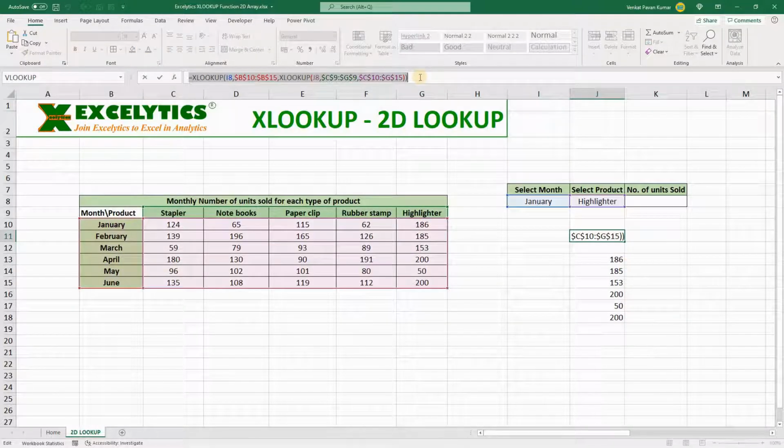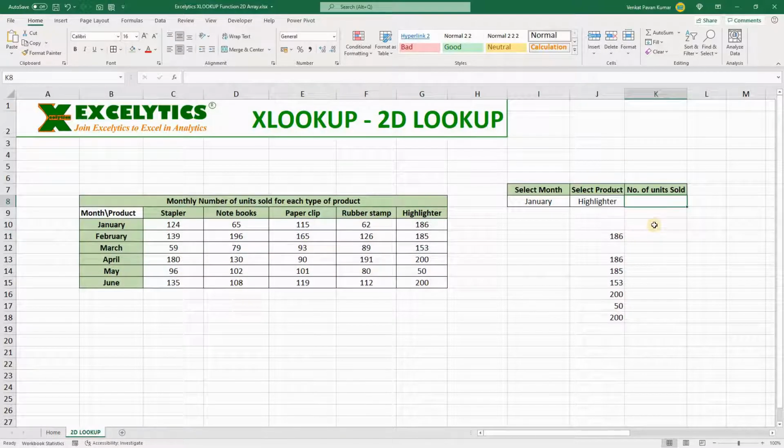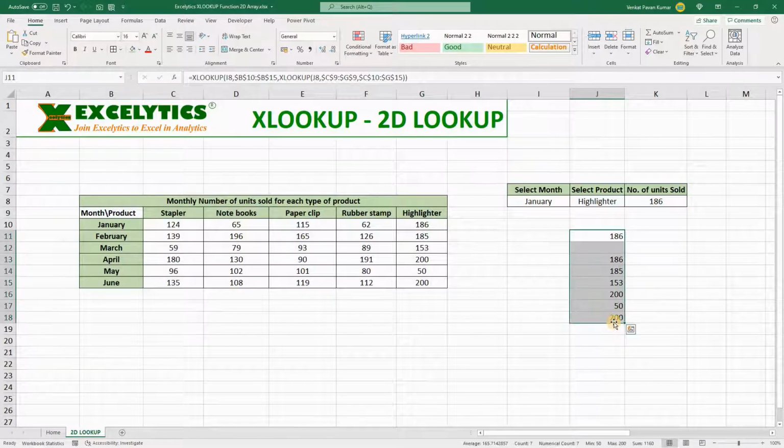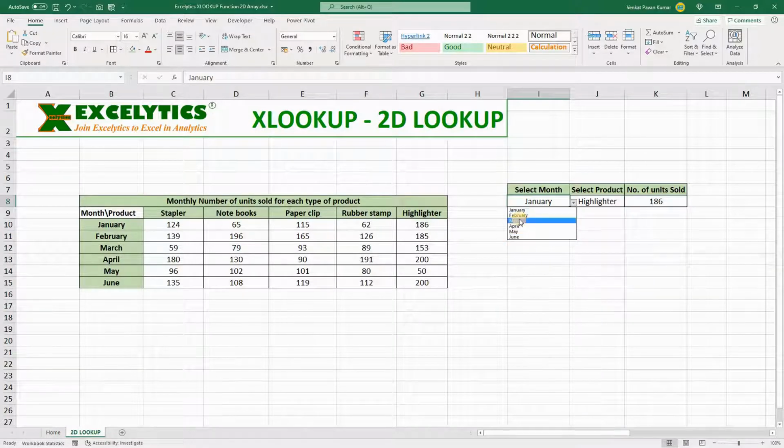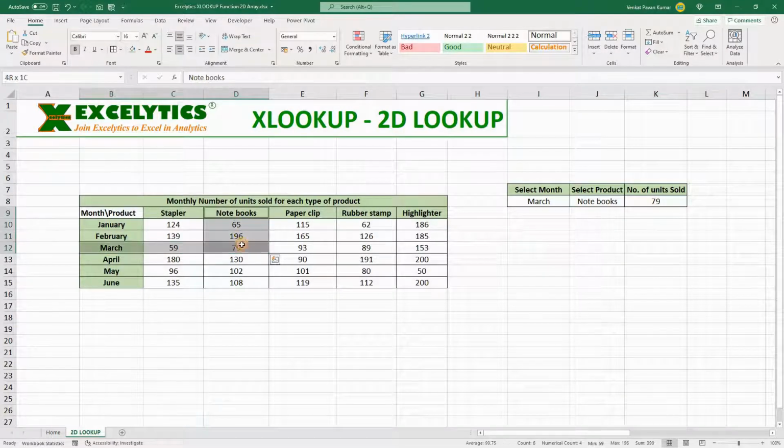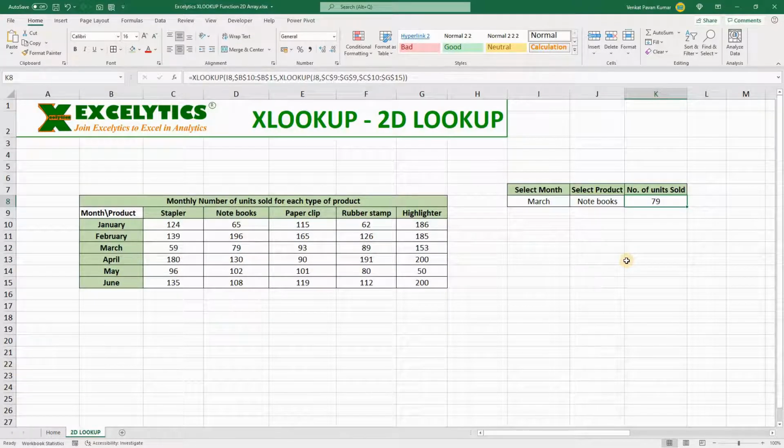So let us copy this formula into the result cell. This is the cell in which we want our result. Okay, and I'm going to erase these formulas. Done. So now simply if I change the month to March, this will get updated, and in March highlighter sales are 153, and let us change the product to notebooks. So in the month of March the total notebooks sold are 79. We can see here 79, right? In this way we can use XLOOKUP for two-dimensional lookup.